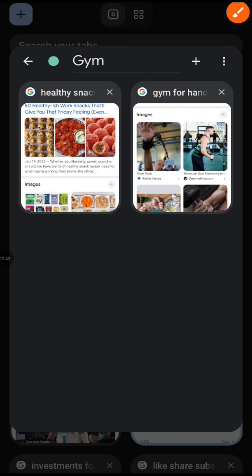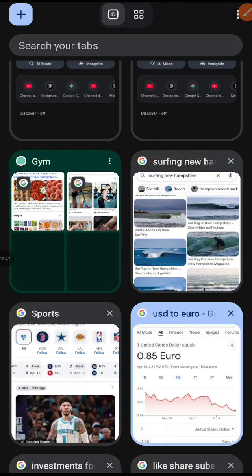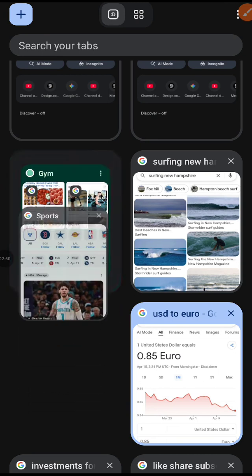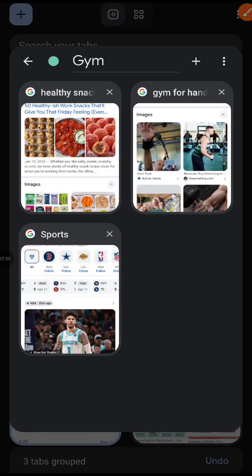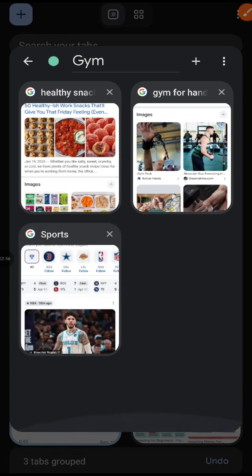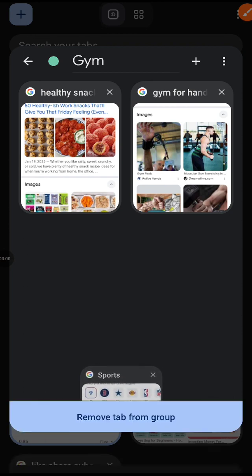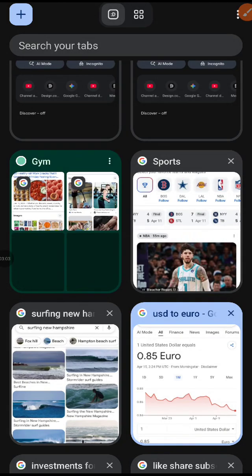Next you have this option. If two tabs are there and I bring one more tab over here, for example under this gym, and I want to bring it out of the sport group, you simply hold it. If you just bring it down, you will have the option to remove the tab from the group. In this way you can remove it. So I hope you understood this concept.